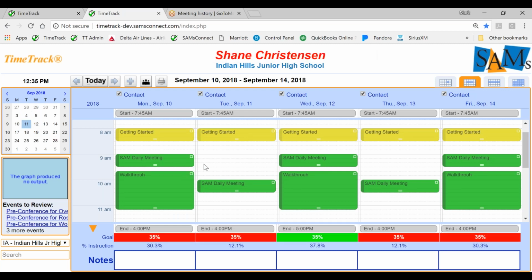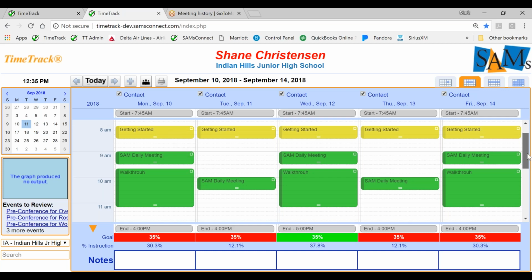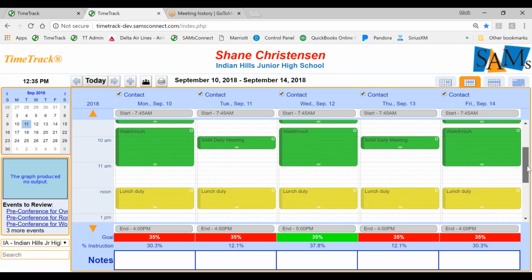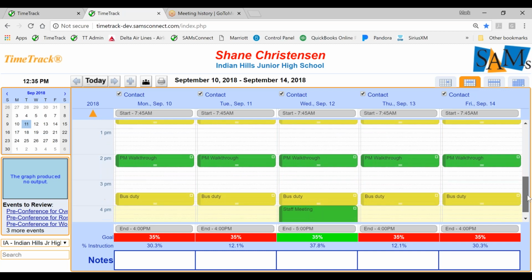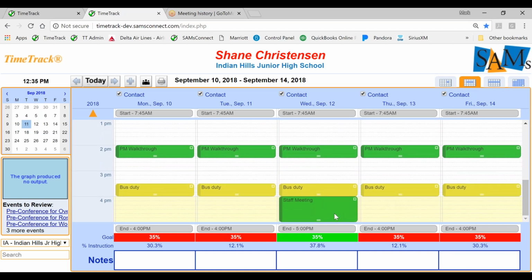In this case, we see the principal has a frame for the day. They have a getting started activity as a repeating event. They have a SAM daily meeting as a repeating event. Walkthroughs they do 3 times a day. Lunch duty, walkthrough they do in the afternoon, bus duty, and even a staff meeting.